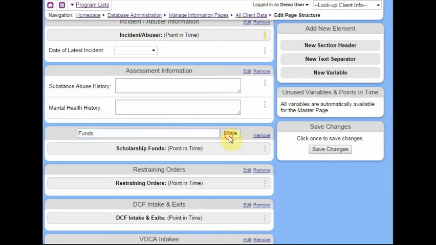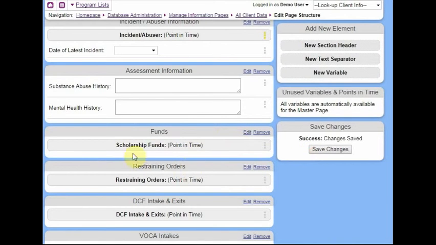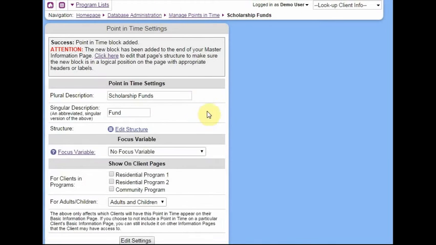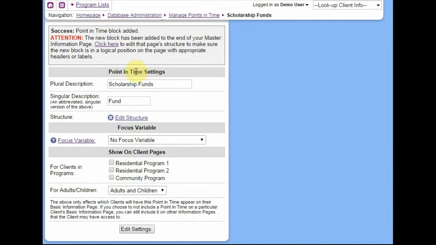Call it like that. It's important to have your site's master information page nicely organized, because you'll be referencing this in different ways throughout your system. So now that we've done that, that's great. Now we're here at the point in time settings. We can change our plural and singular description if we want. And we can now at this point edit the structure, and I'll go over what the rest of this is later.